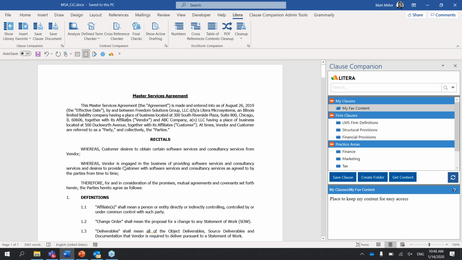So as I mentioned, it is a Microsoft Word add-in. If you've got other Litera products, it can sit and will sit by default amongst those other products on the ribbon. At this point, all I've done is click Show Library to open the Clause Companion task pane on the right, and I'm just looking to see what other content has been made available to me and potentially what other areas of my law firm I can share with.